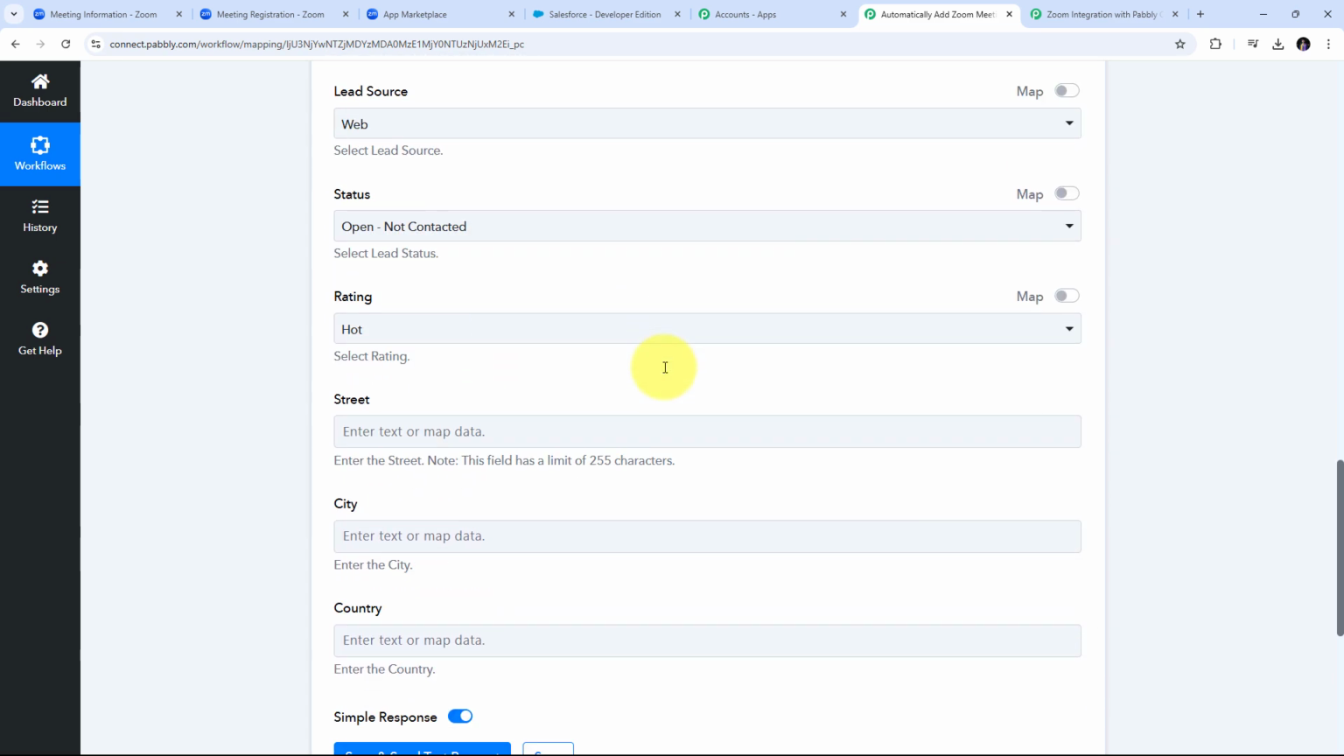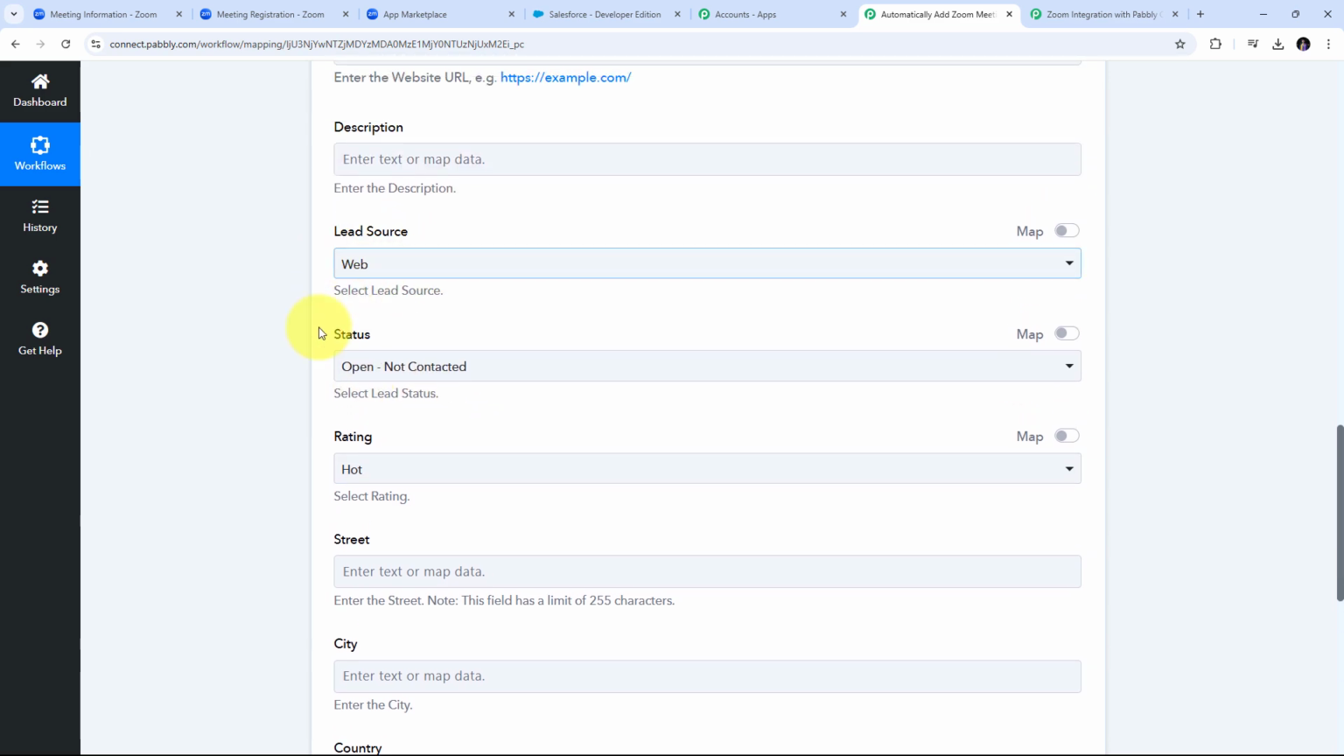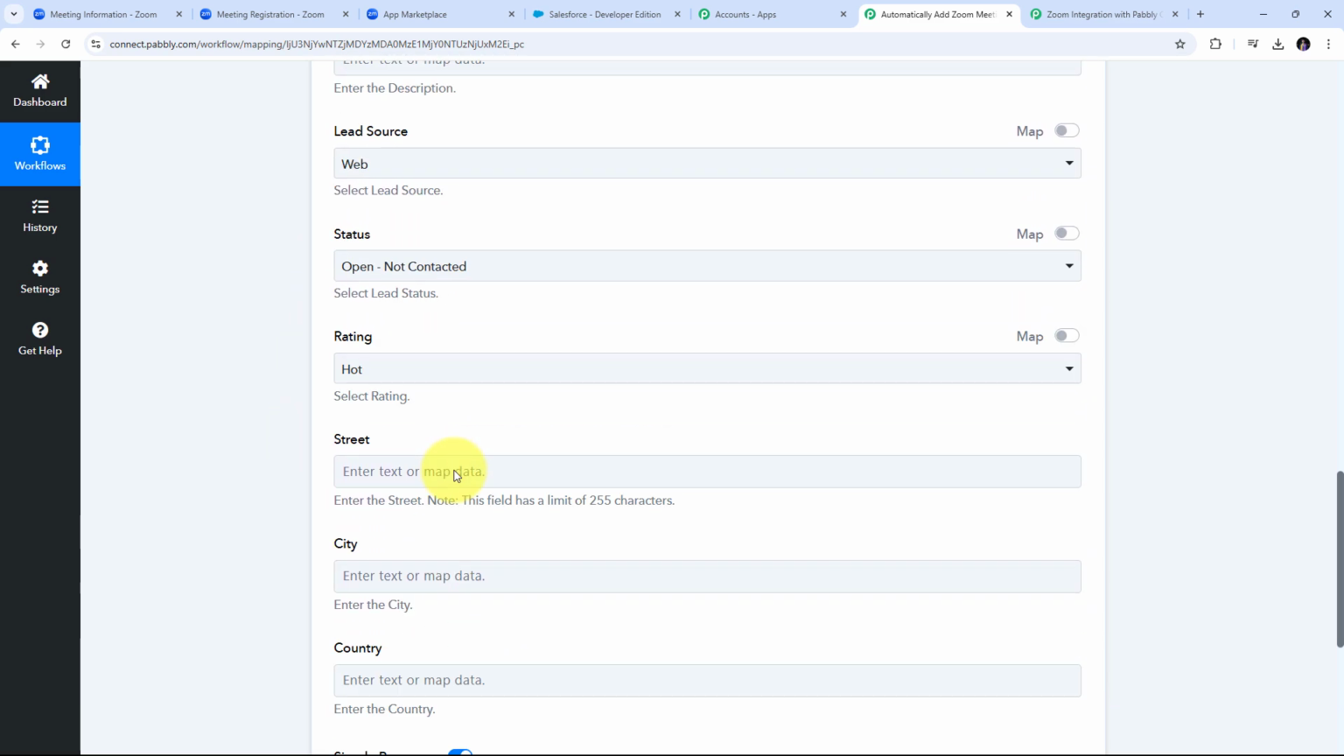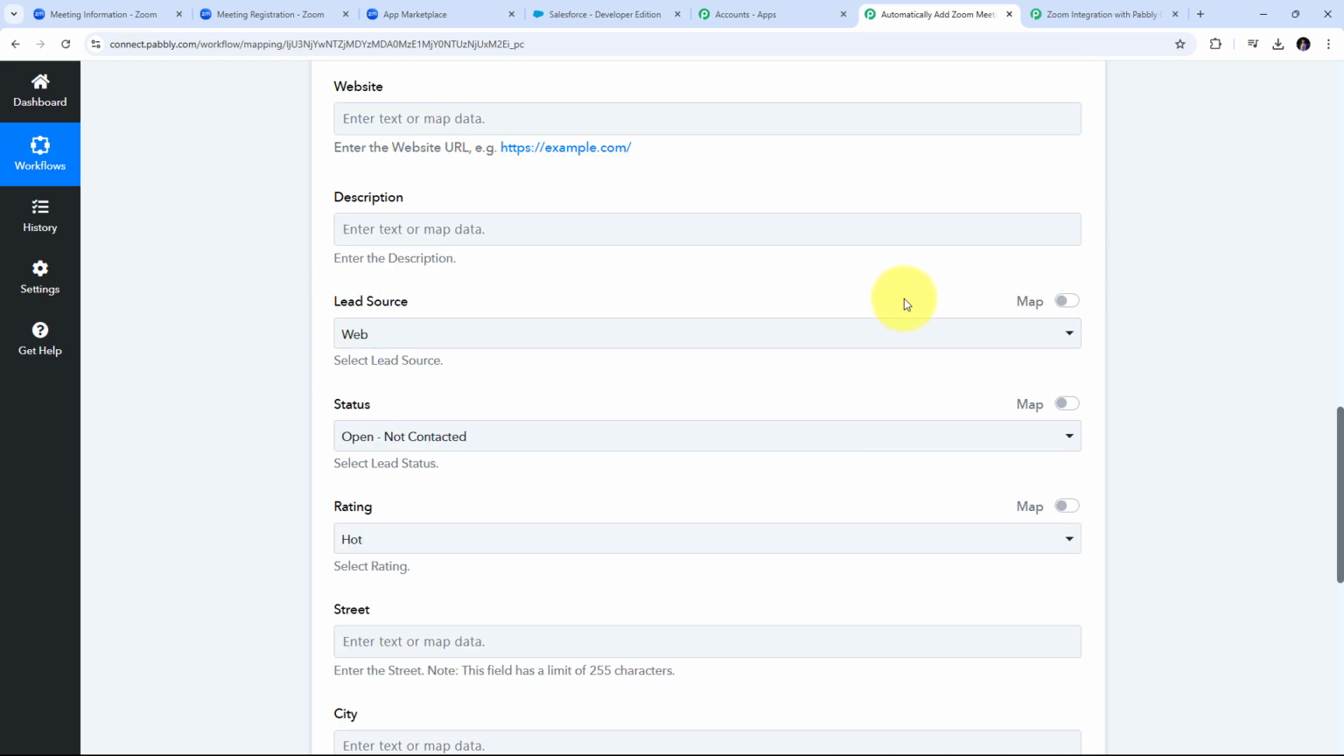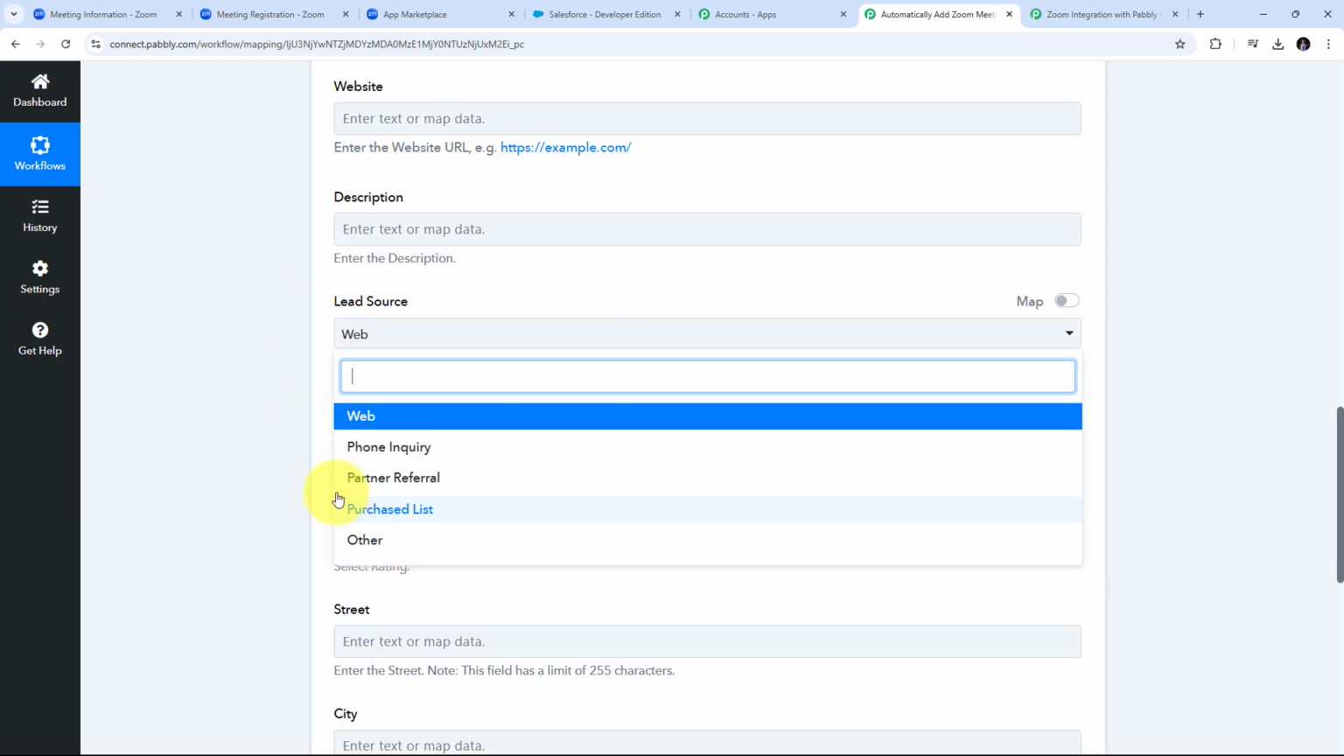Now I'm going to scroll down. And here I have these options of lead source, status, rating, and all these other details. So I'm going to give my lead source. So I'm going to open this tab, and here I have all these sources.